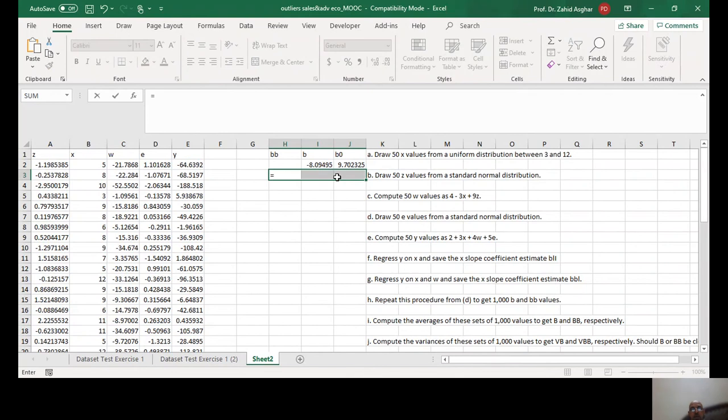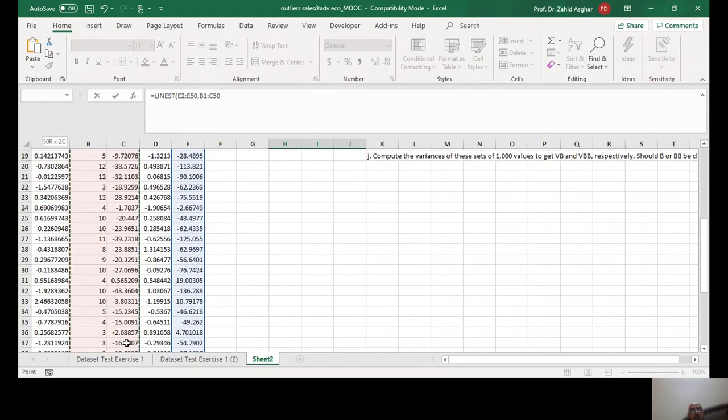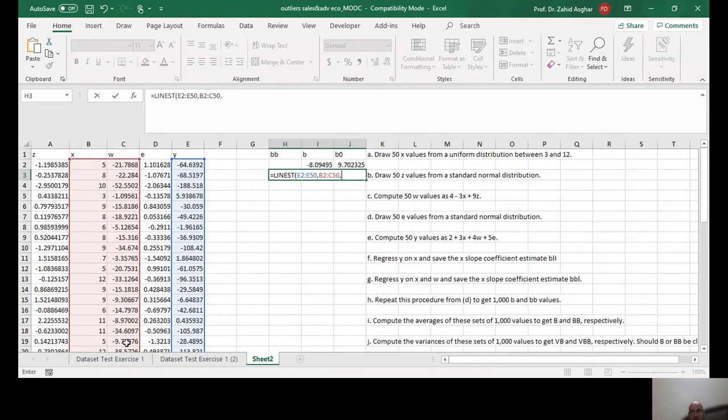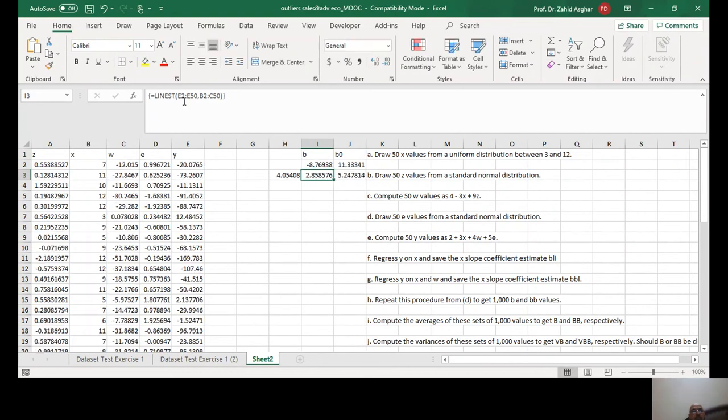So LINEST, y as E1 to E50, and x and w as E2 to E51, and then Control Shift Enter. Okay, so you have the slope. Sorry, this is not bb. This is your BB. This is your B. So we are going to calculate this B and BB 1000 times.